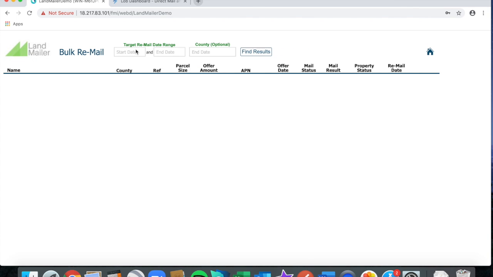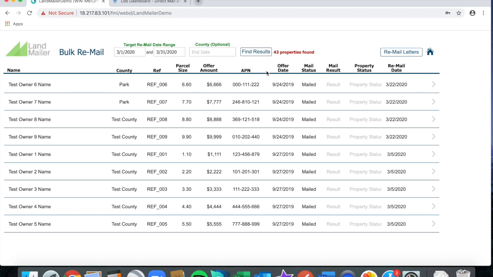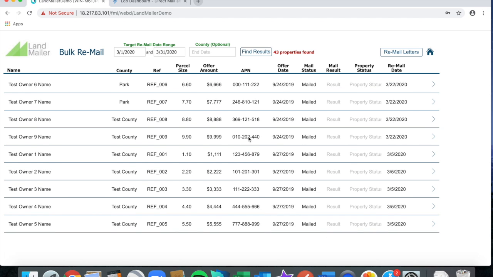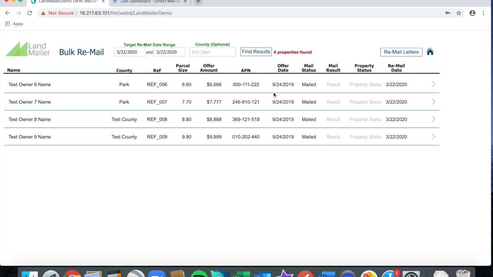So if I go to bulk remail, we'll pretend it's March 2020 at this point. So I'm going to look at March 2020 through 3/31/20, and I'm going to find results. 43 properties. Let's say that I don't want to remail all of these properties at one time. I could narrow down by the date. I could see, well, 43 is a lot. Maybe I just want to do the properties where my target remail date was March 22nd. So I could just change this to the 22nd, find the results, and I've got my 4 properties. I could do that, and I just remail the letters, do it all at one time.